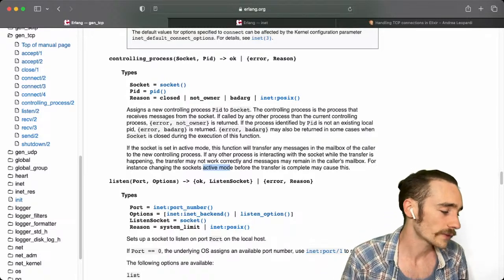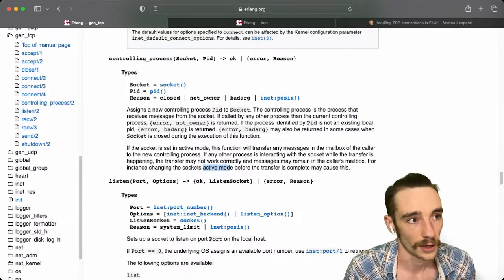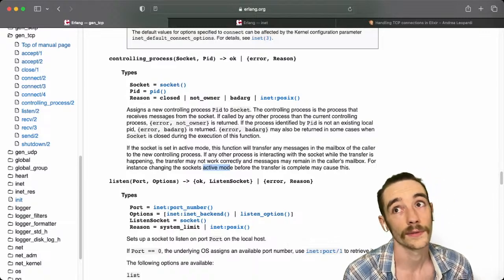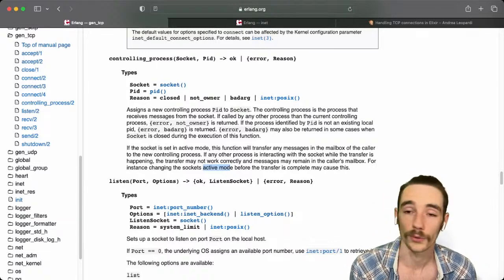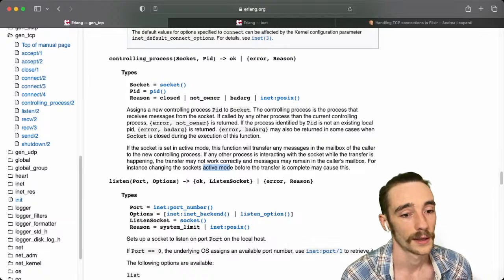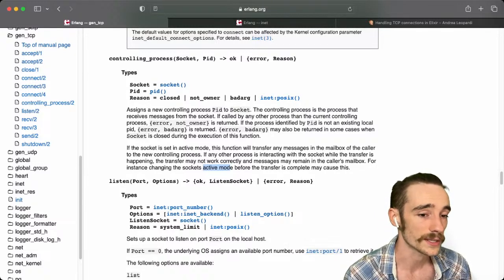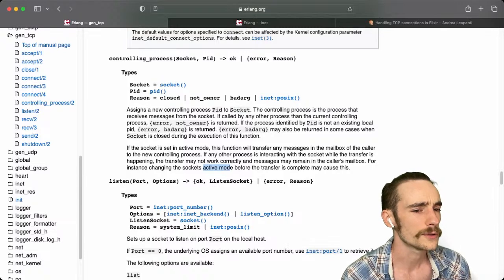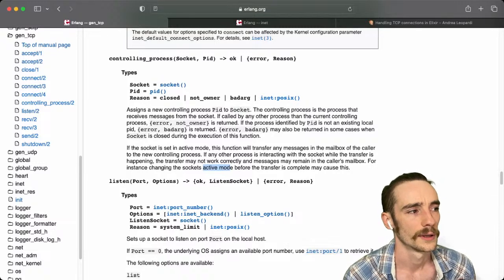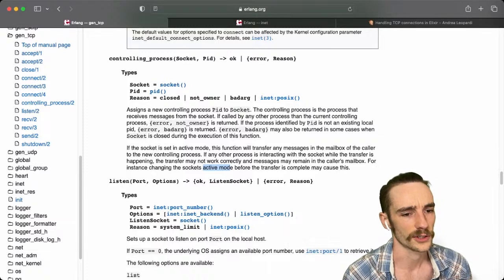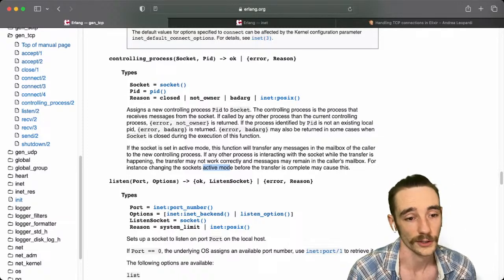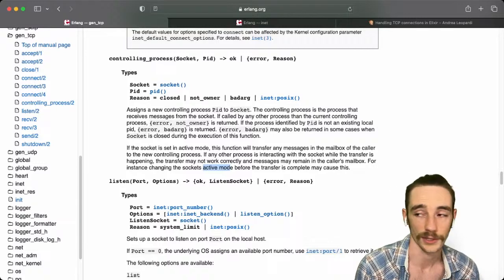Okay, so if you've got a socket in passive mode, to receive data from it, you call the receive function. To receive data from a socket in active mode, it just sends you a message. You kind of want to use both. And so I'm writing a function that will enable you to switch it from passive mode, where you call a function, to active mode, where it sends you a message.